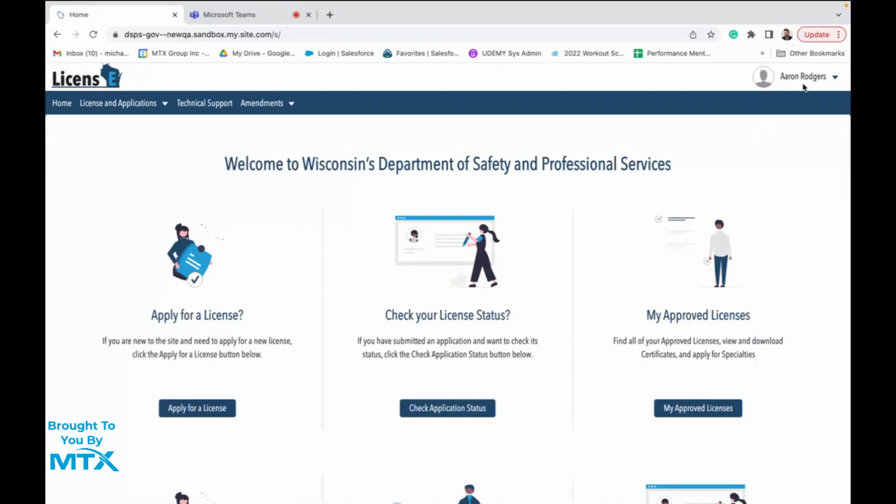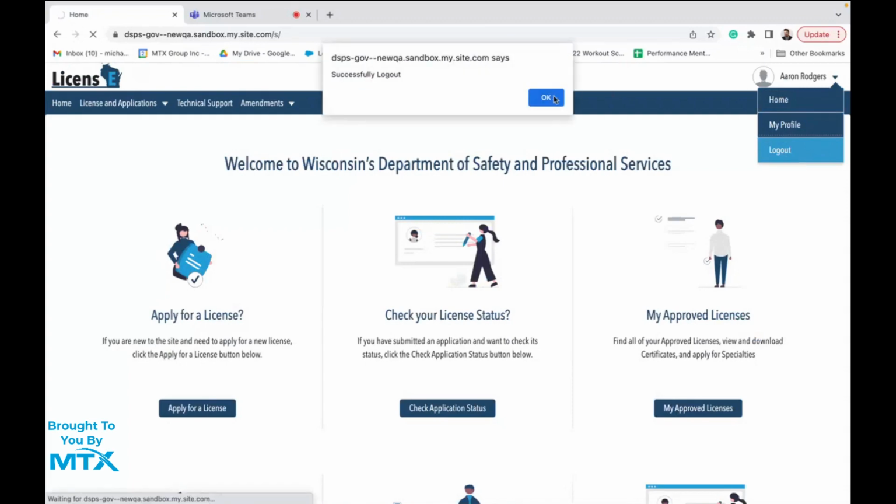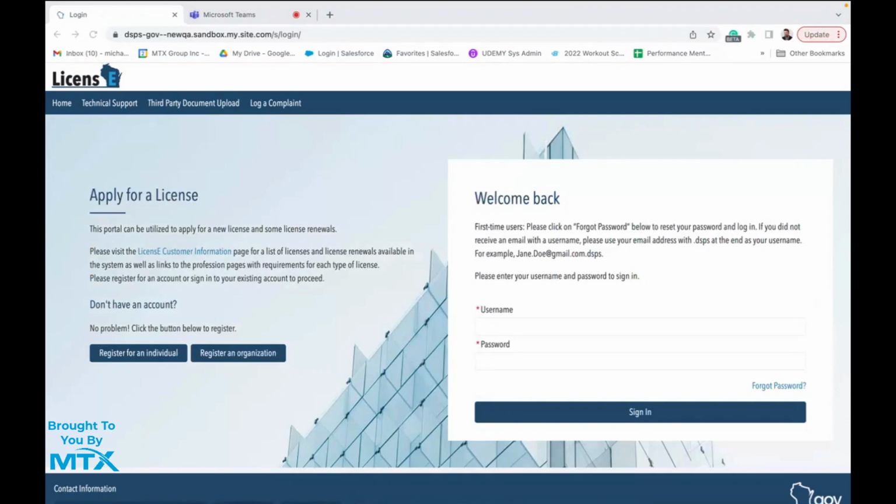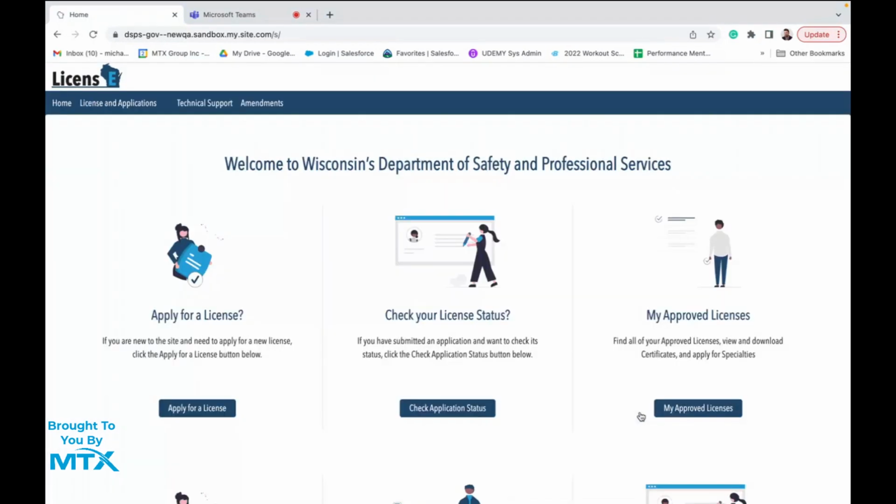I am going to log out from this user really quick because I do want to show you one other thing. I just want to show you that when the application's approved, they'll have the ability to go ahead and take a look at their actual certificate and download it if they wanted to. So I'm just going to log into one of our testing accounts because I know that there's some completed applications that have been approved already. So again, now I'm just in as a different user.